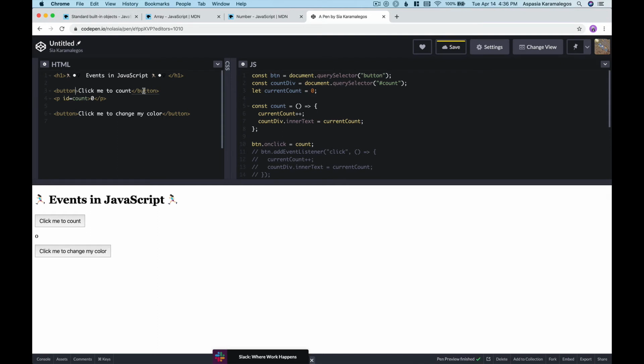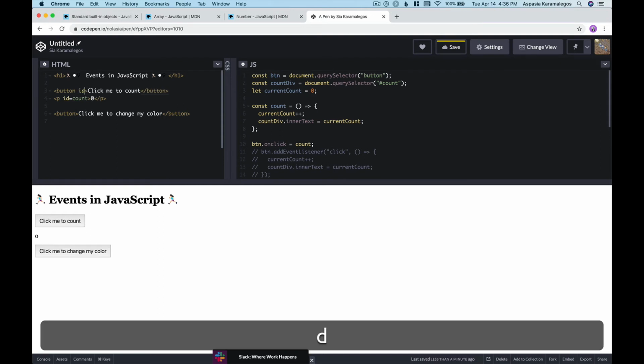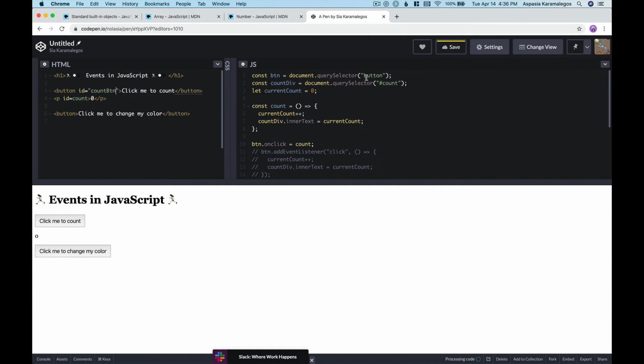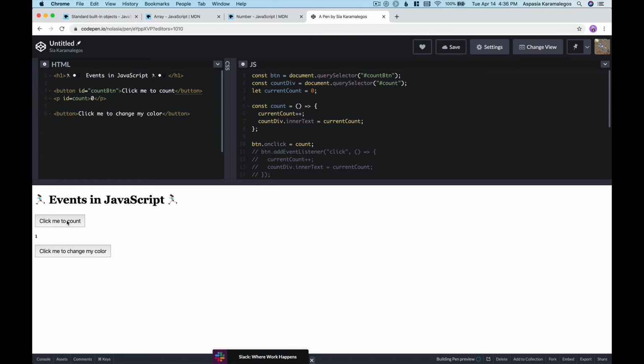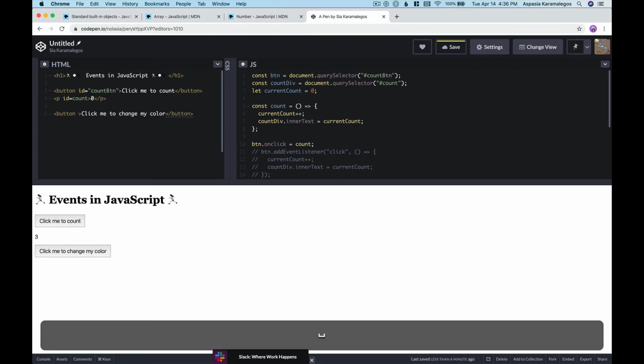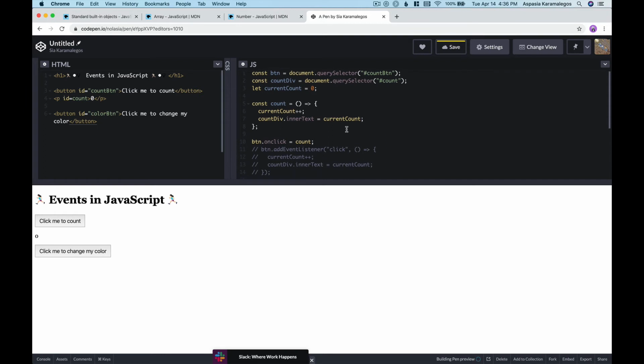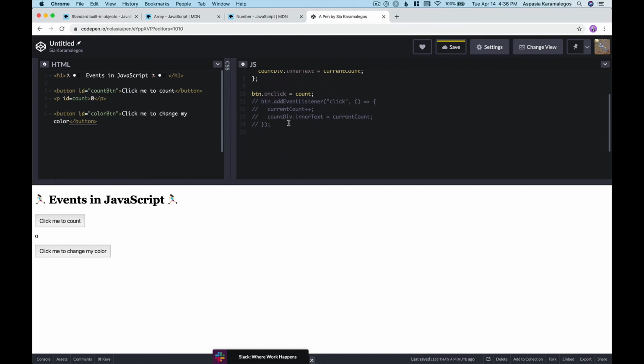So I can say ID equals count button. So instead we can put count button. All right. And now it should be that. Okay, that still works. I didn't want to break it. And then this one is ID color button. All right. So now we can start coding.